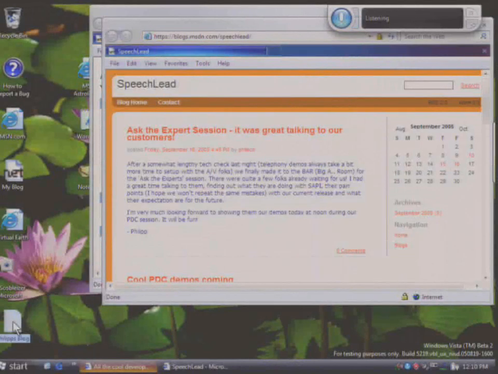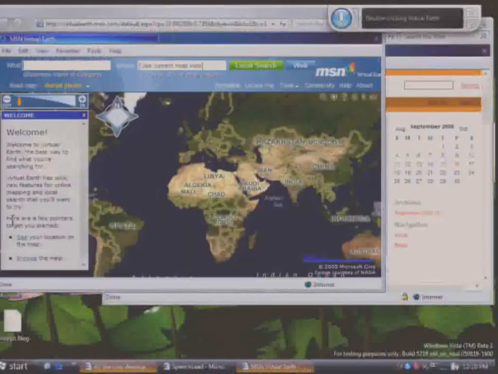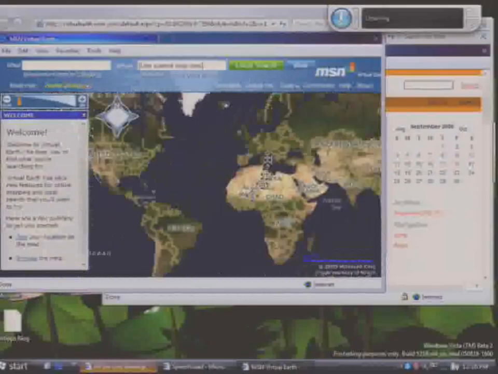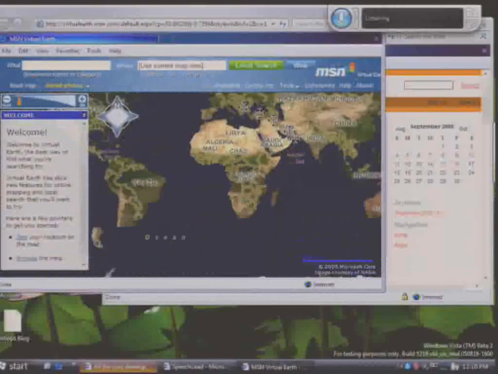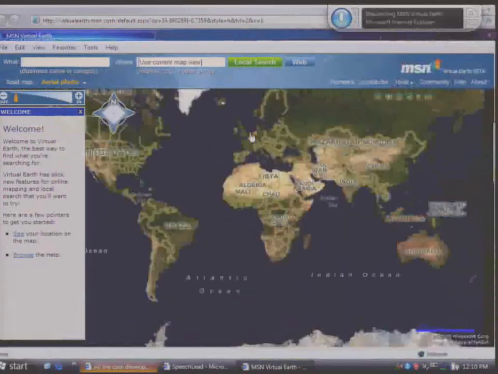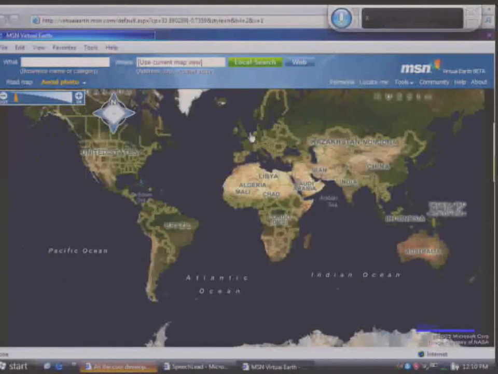Double-click Virtual Earth. Wow, Virtual Earth, what a cool application. You know, it'd be nice to just use the mouse to scroll around in here, but I'm feeling pretty gung-ho about speech. Let's use speech to do this as well. Maximize that. X. X. Now I can talk to anything I see on the screen here as well. So I've installed the Virtual Earth location service, so let's try that out.